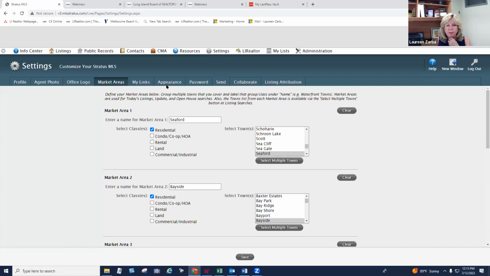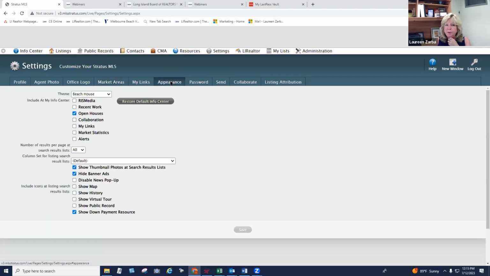The only other thing I'm going to spend time in here with is appearance, because if you're missing the pictures on the front of the listings, you want to check this box here, show thumbnail photos at search result list. See right there? All the rest, I'm not even going to talk about because it's just a lot of extra stuff. Stratus has a lot of stuff, I always say. So if you want the photos, and most of you do, check show thumbnail photos. Got it? And make sure you save. Those are the 2 most important things for us today.